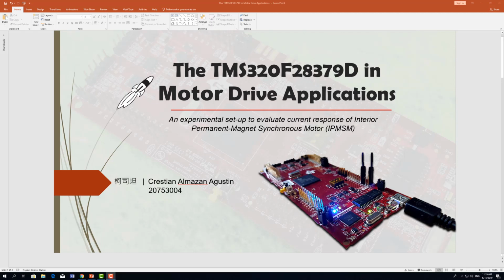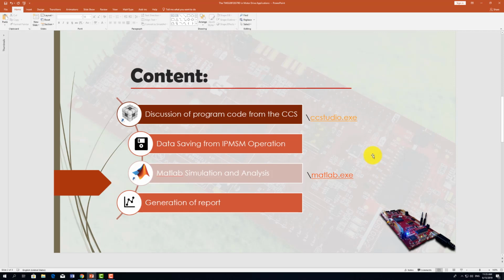and design operation. So in this video, I'll be showing you a sample application of motor control in understanding the current response featuring the modulated model predictive current control, both model-based and model-free. To formally start, we have here the different contents of this presentation, which includes four parts. The first one will be the discussion of the program code from the CCS, and then after which data saving from the IPMSM operation, and then import the saved data to MATLAB for simulation and analysis, and then the last one will be the generation of report.